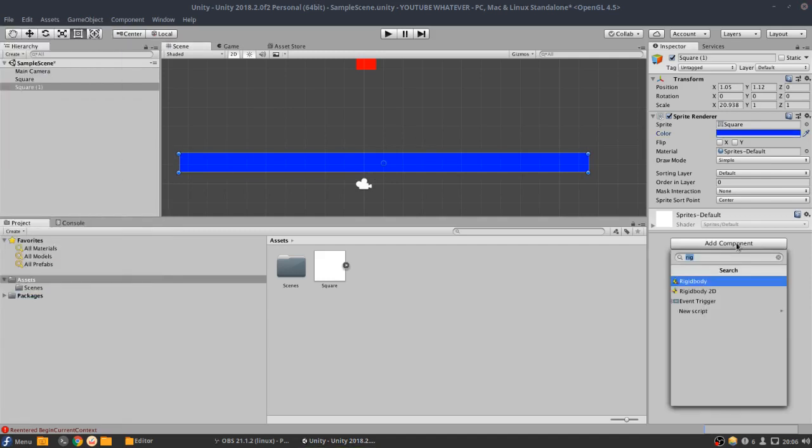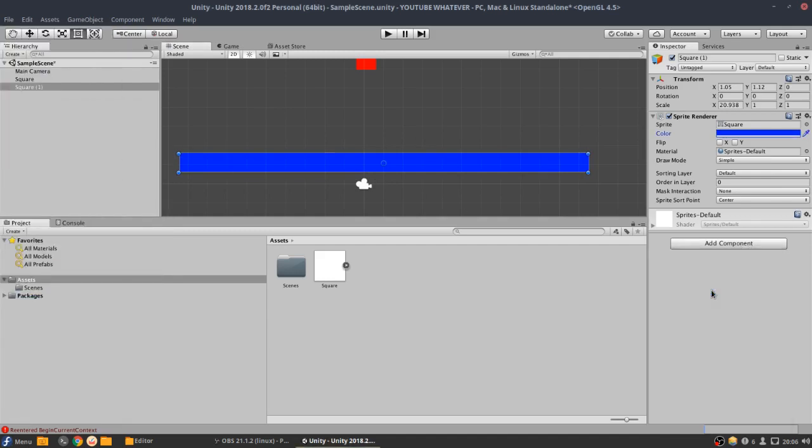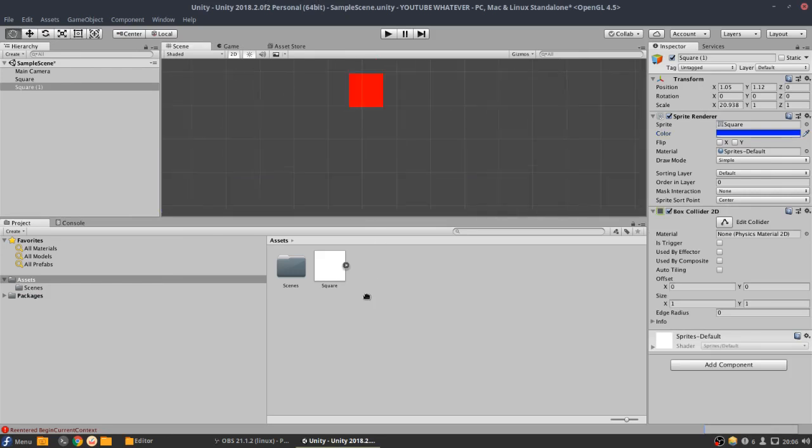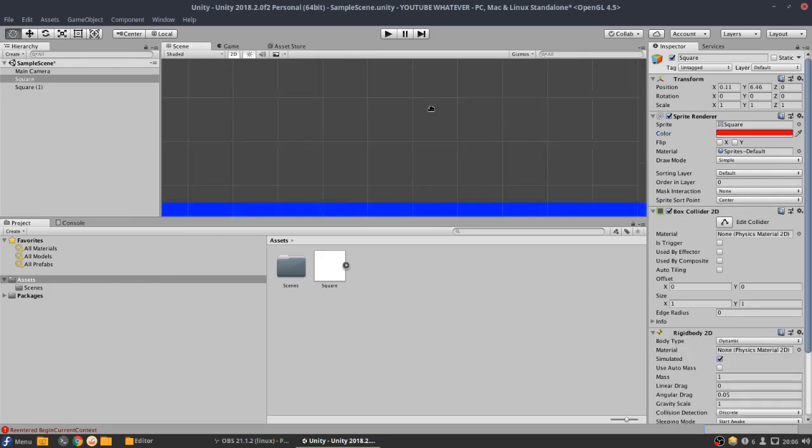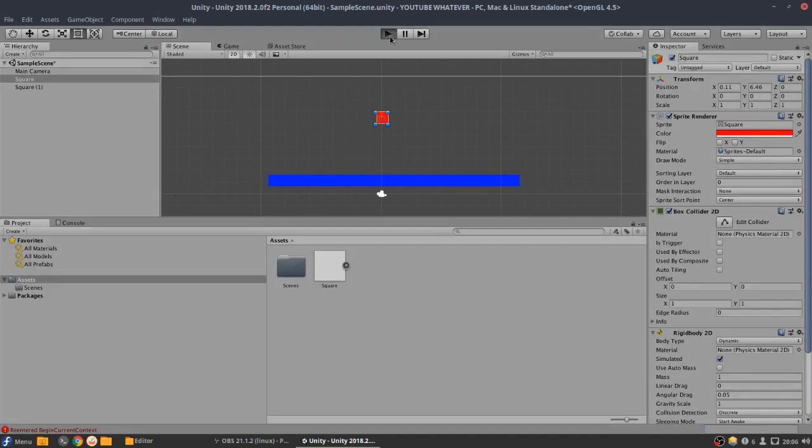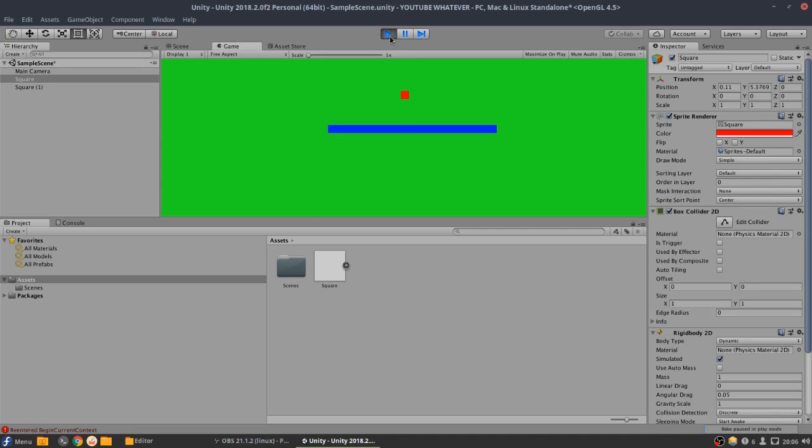Now we can add a Box Collider 2D to this one, so this one is going to have hitboxes too. This is going to also have a rigid body, so it's going to fall. So in theory, this is going to fall onto this thing and it's going to stop. Let's see if it happens. I hope it happens. Please. Boom! It worked. Okay, that was amazing.